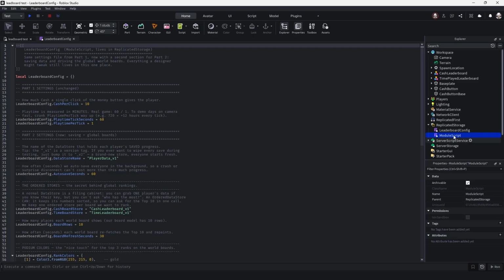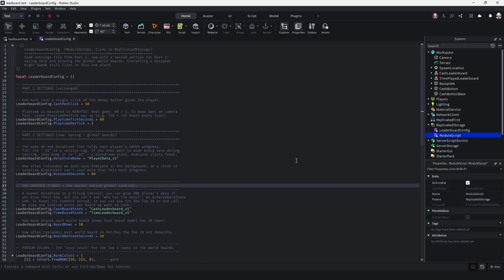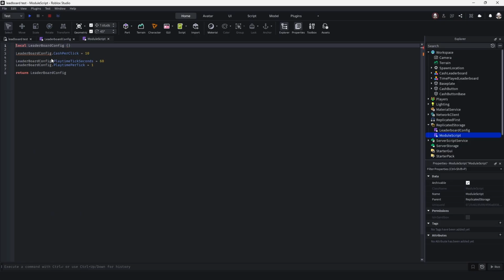Obviously for this one, we named it module script, and I made sure for the code that I spent time writing all of these comments just so you can view it. Now, most of this is also for the second one when it comes to the leaderboard's data servers, but this is all we need for now, these 5 lines right here.